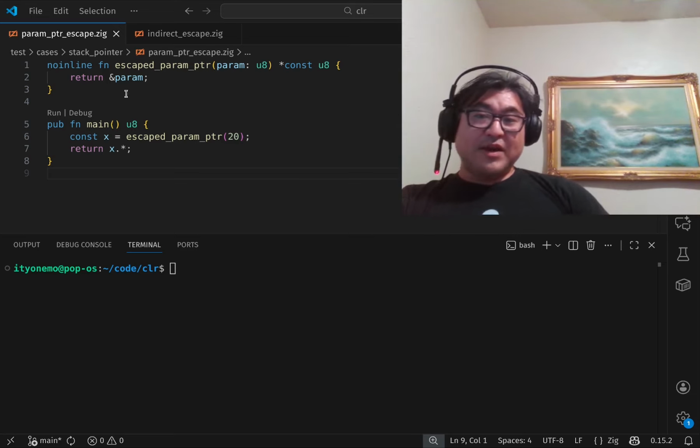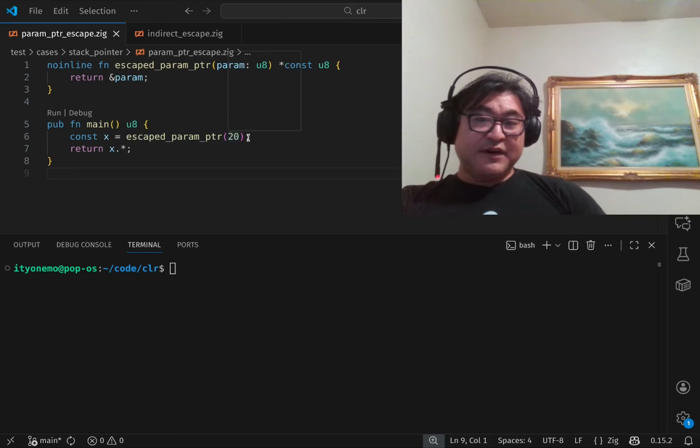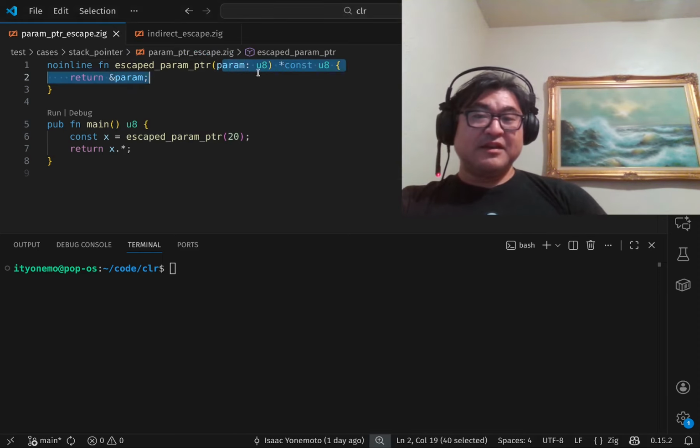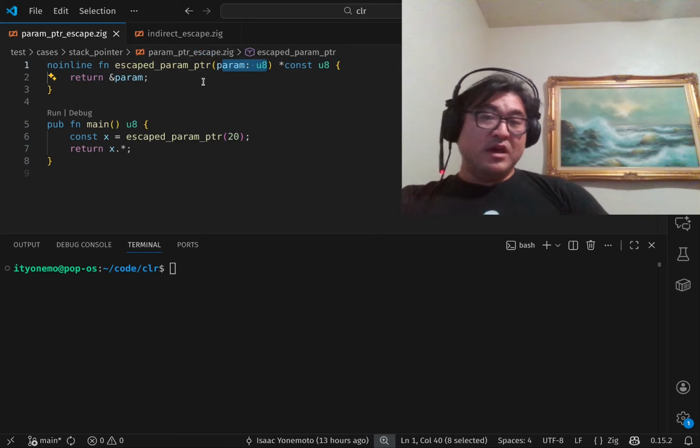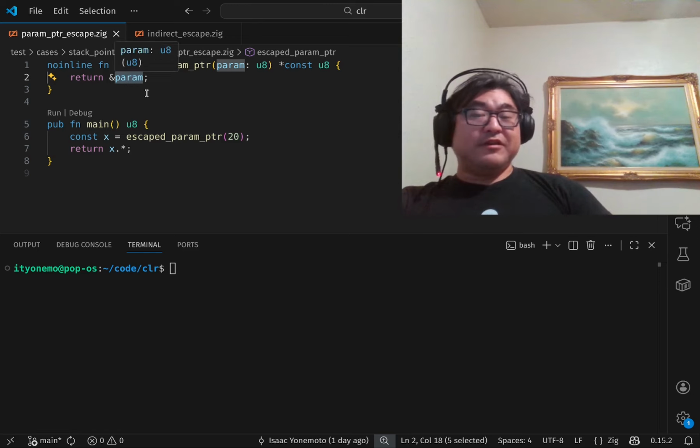We're going to call this escaped param pointer function, and then this value 20 is going to be placed in this parameter here. Then we're going to return a pointer to that parameter value. That is, of course, a stack pointer because all parameters are put on the stack. This is an illegal operation.